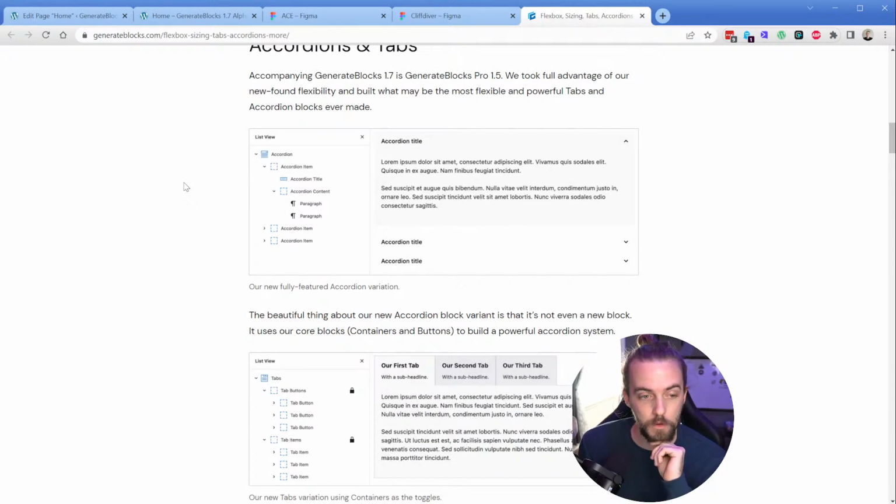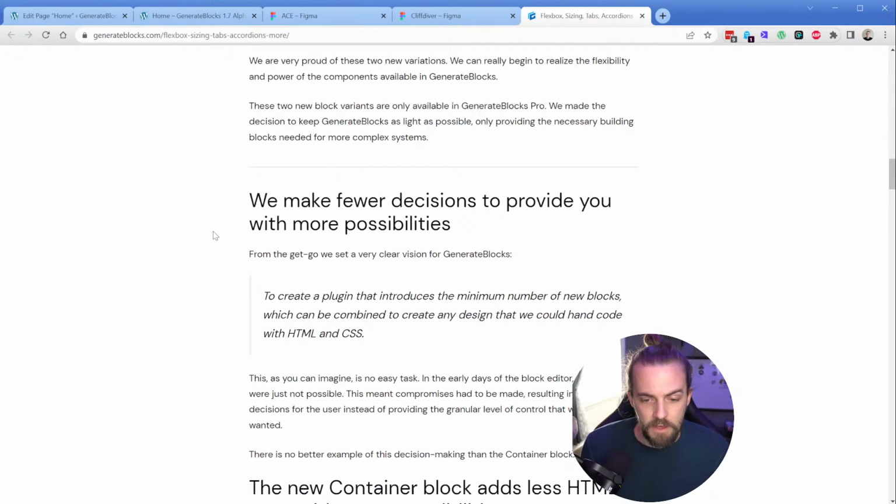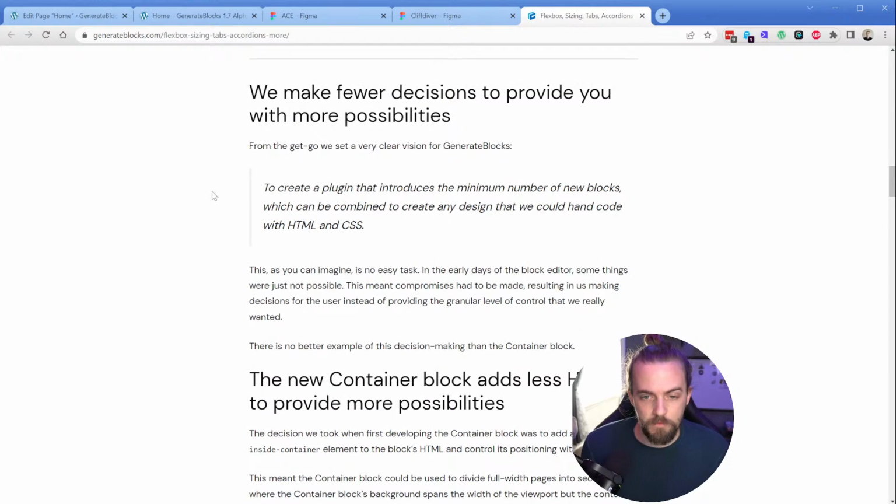This is going to be pretty cool because, of course, one of my earliest GenerateBlocks videos was on creating custom tabs. So this is going to be a welcome change because it's just built right in. It's going to be super flexible, and native is usually always a good thing. It uses our core blocks, containers, and buttons to build a powerful accordion. It's really awesome because there's not another new element. It's something that refactors what's already there. So that's super cool. And then we make fewer decisions to provide you with more possibilities.